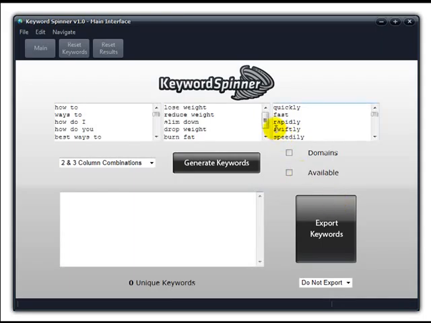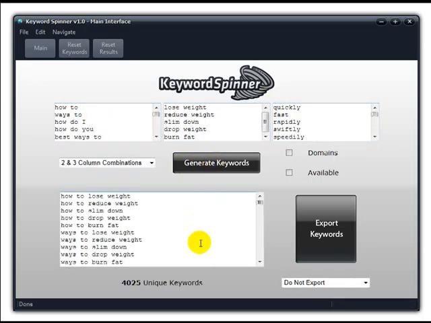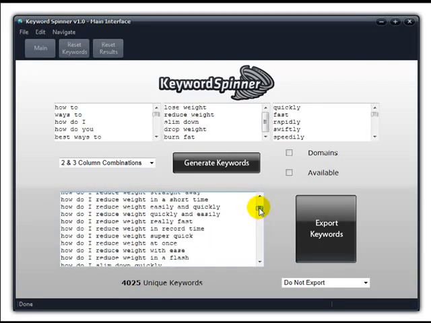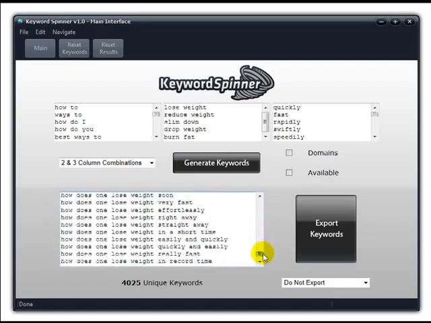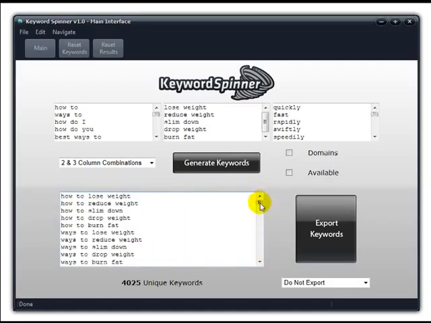What you'll see now is it's got these from Spin Rewriter, and these ones are a huge list of different possible variations. All I'm going to do now is click the generate keywords button, and you'll see it's generated over 4,000 keywords. All of these are valid, they all make sense, and they're all possibly searched for to some degree within Google.